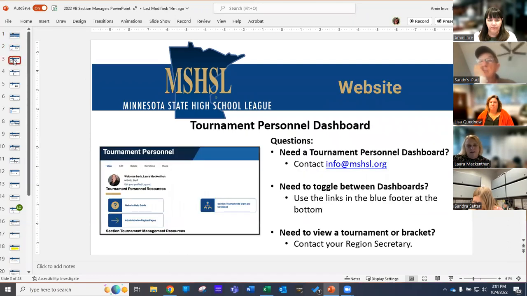The next slide shares with you some information about the tournament personnel dashboard. Each of you as a section tournament manager should have a tournament personnel dashboard. If you do not have one at this point, please contact info@mshsl.org and we'll get you set up with that personnel dashboard.